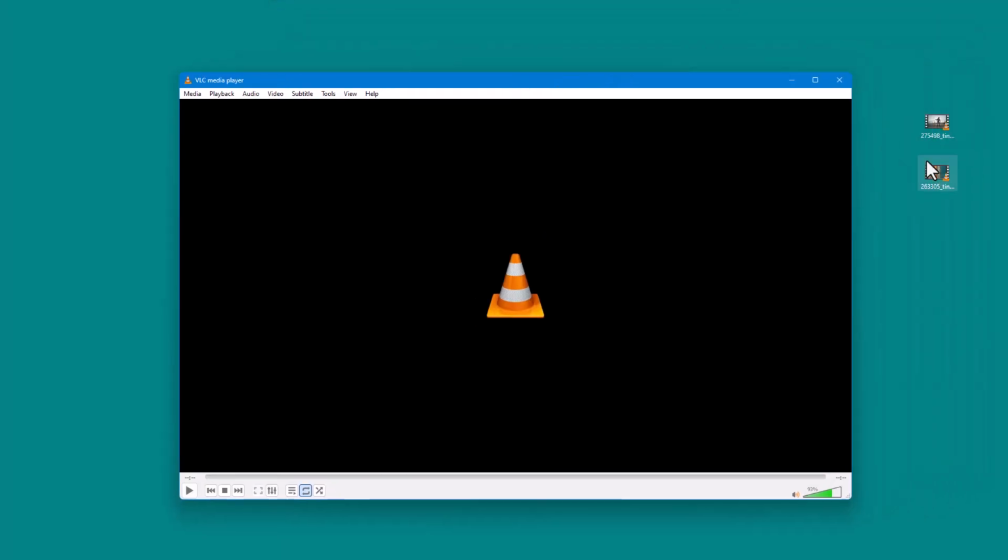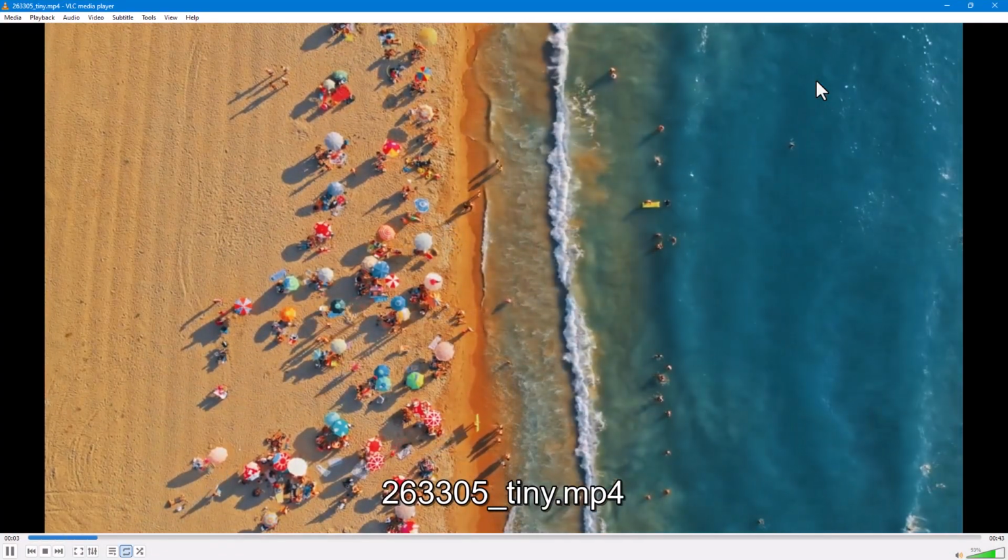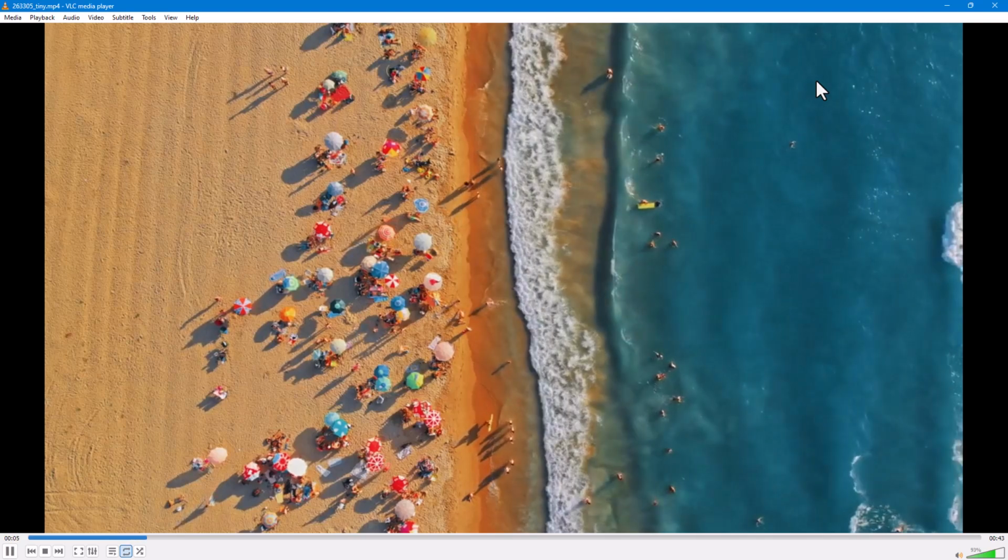So one of the things that you can do in VLC Media Player is go ahead and change around the playback aspect ratio of the video that you have. So to do that, I'm going to go ahead and load up a video, let's say for example, and the aspect ratio of this particular video is 16:9, which is correct.